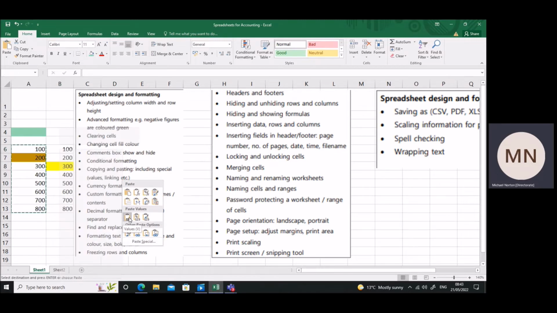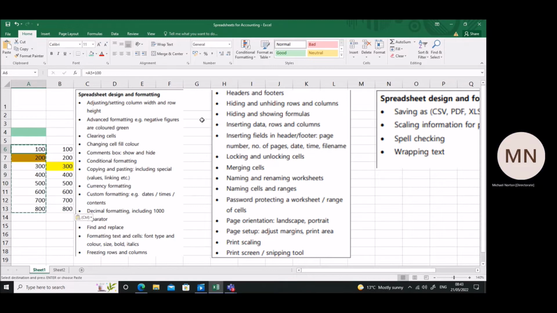I'm going to paste values in here. Now, let's see if we can. So here we've got the equation equals A5 plus 100. Here we've just got the numbers. So paste value took out the formula and it just turned it into numbers, and that can be really useful when you're trying to send over documents and you need to remove all of the massive amount of calculations that are going on.